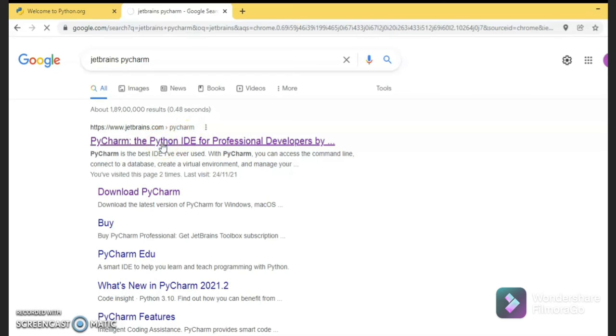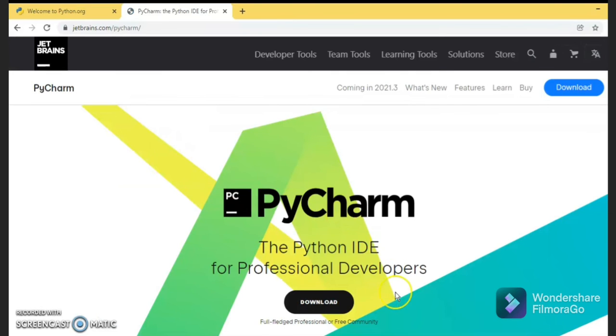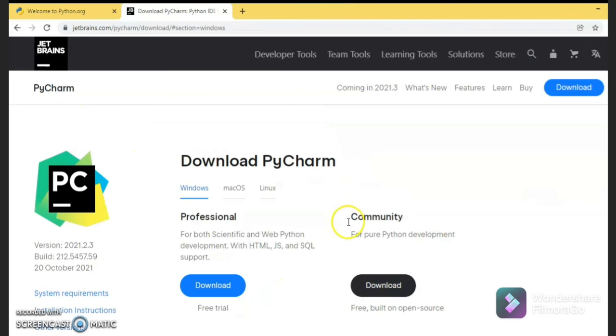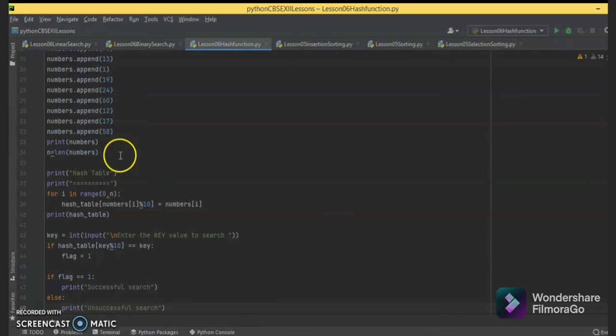When you click this one, you will get download. Click download. There will be two types of download. One is professional, the other one is community. You just click community. Okay, when you click community, you can see a window like this. This is how PyCharm will look.